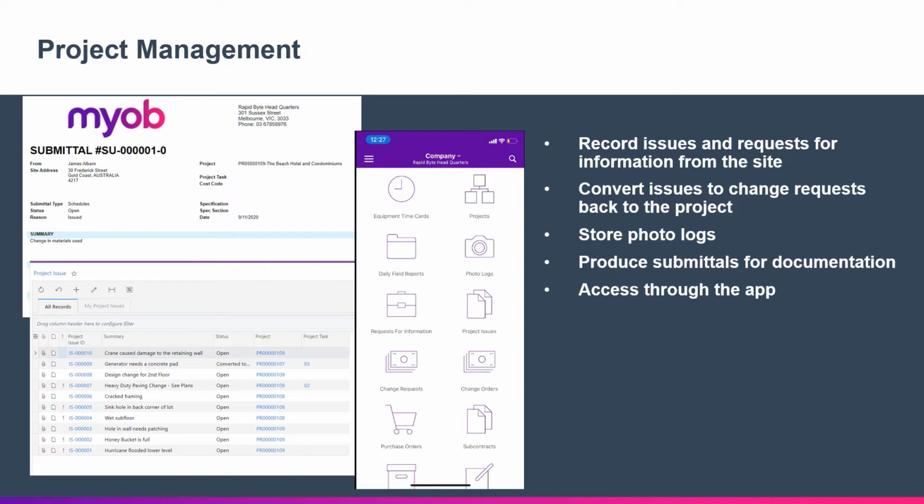The Construction Edition has some simple project management features that should help you manage your day-to-day activities. Staff members can record issues or requests for information on site for further action. You can also store photos and drawing logs. All these transactions can then go through a workflow process to ensure that they are getting actioned or approved by the right people. You can also create submittals to document any changes in the specifications.